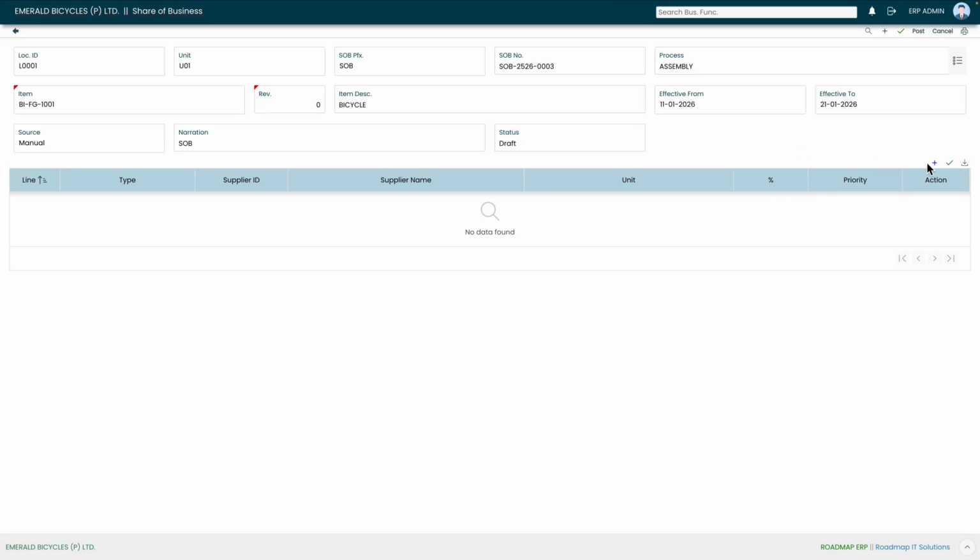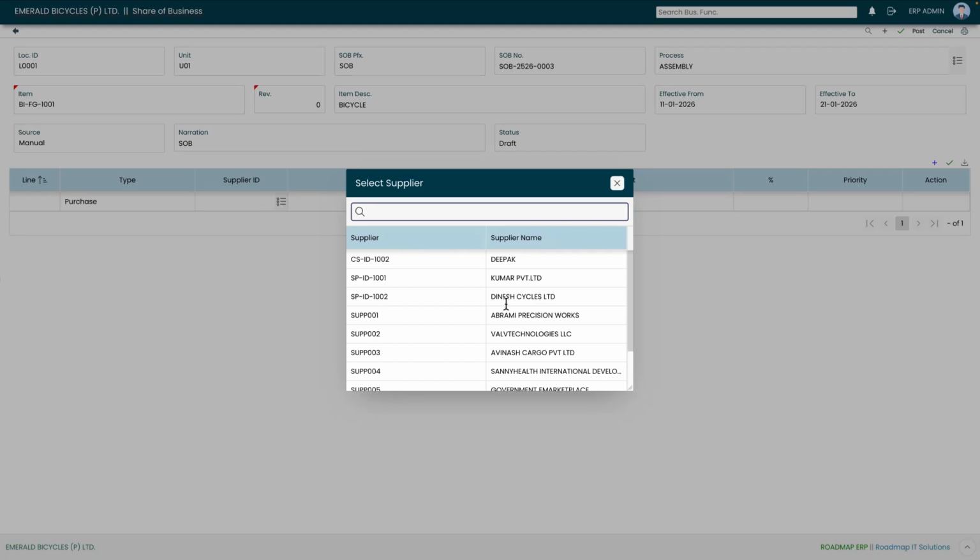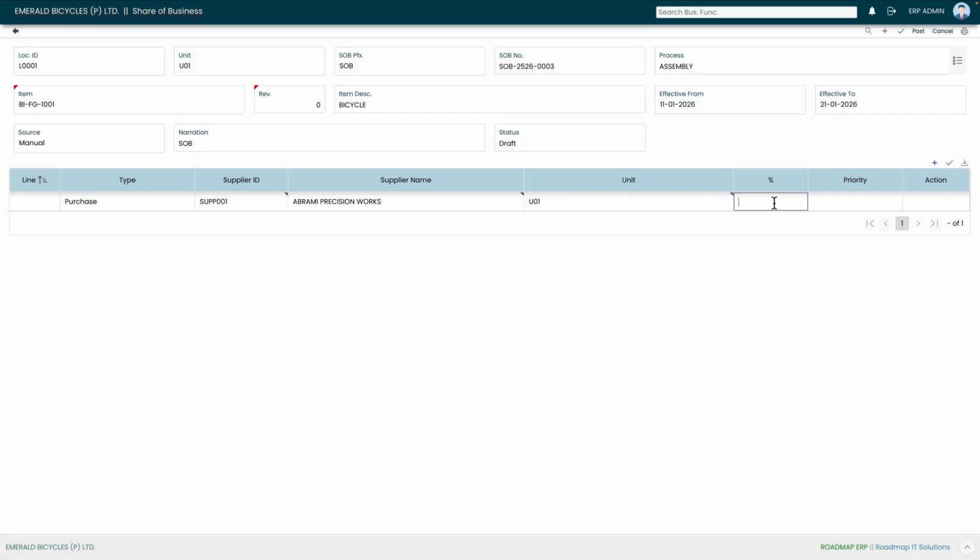Now, in order to add a supplier, let's click on this add icon and choose the type, whether purchase or manufacturing. I have chosen purchase, followed by the supplier ID, the respective unit, the percentage, and priority, and I'm saving it, where it's been updated. This bin icon is for deleting this line, which may not proceed further when you click over it, and when you click on cancel, the document will get cancelled.